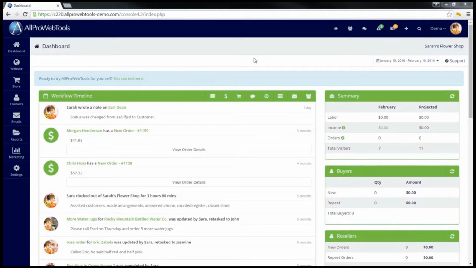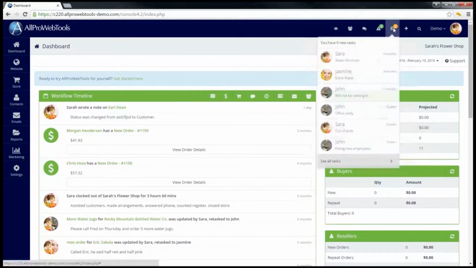With the basic package in AllProWebTools, you get the tasking system, which allows you to send tasks back and forth between users and also to tie tasks to your client notes to better organize all your project notes. Whenever yourself or any of your users get a new task in their inbox, they will receive a notification in the task icon. If I click on this task icon, I can see all the new tasks in my inbox and can immediately go into one of them.